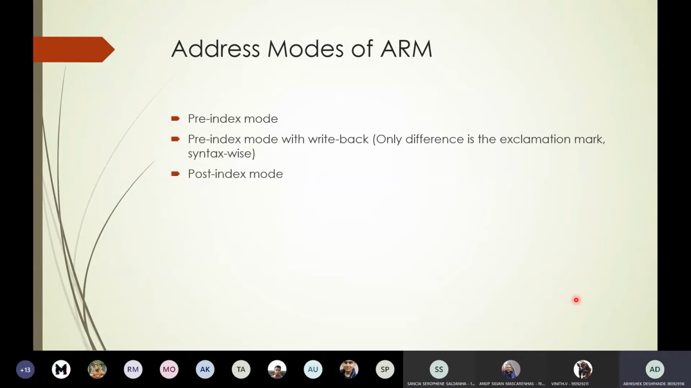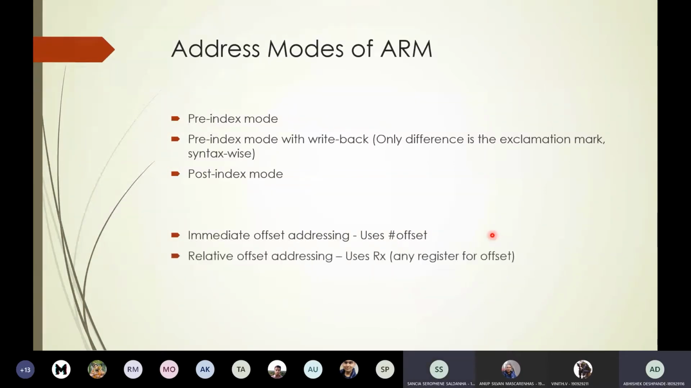Now, there are two more subtypes in each, of which the first is immediate offset addressing, in which you use a predefined constant. You provide a constant to the instruction saying that I want this number as my offset. And then you have relative offset addressing, where you provide the offset through a register. So a register will have the offset value that is going to be used in the instruction. We'll look at each of these in detail.